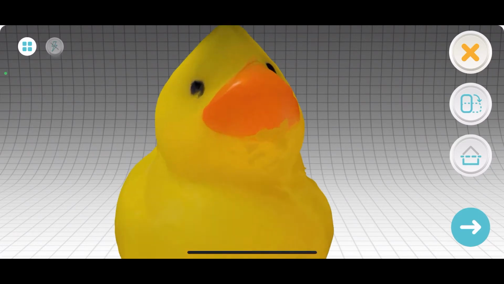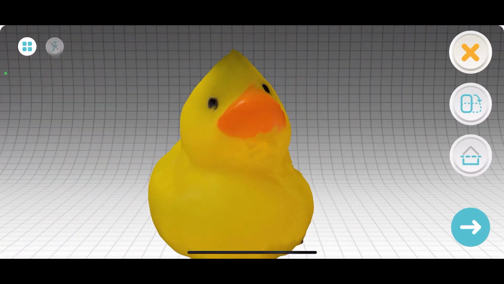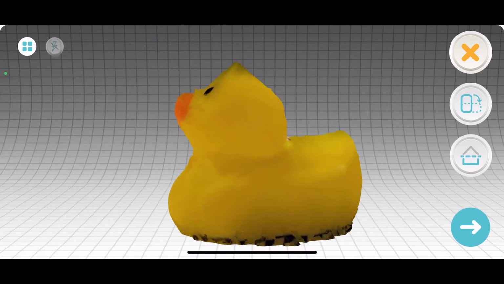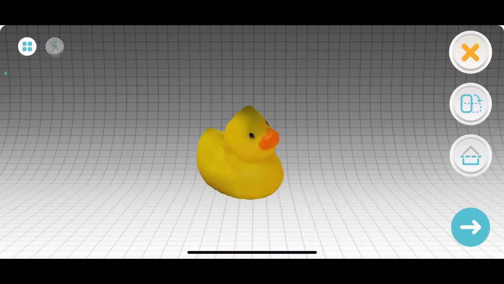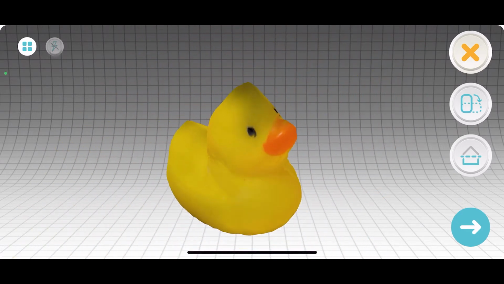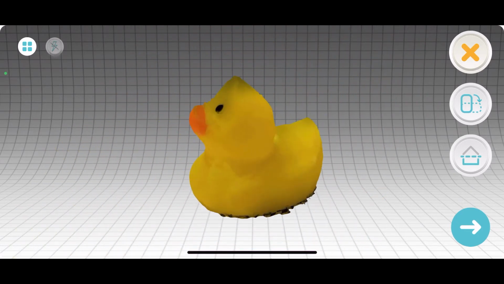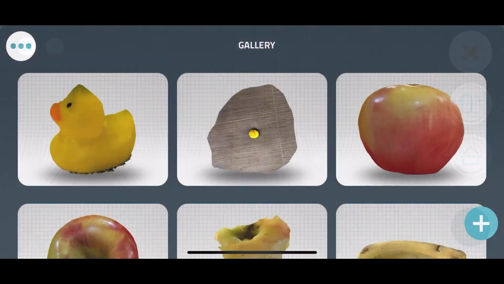So here's the final rubber duck, and you can see it's a little bit lumpy. It's not perfect, and there's some where the edges meet the floor. I think there's some issues. It's, you know, maybe the texture's a little bit blurry, but it is a 3D object. We can take it and export it.